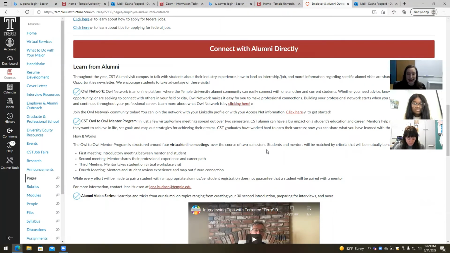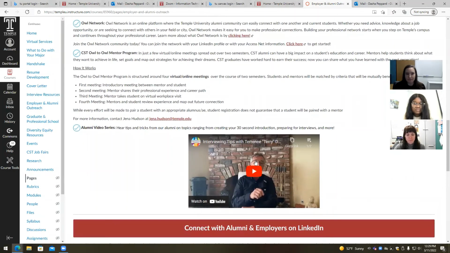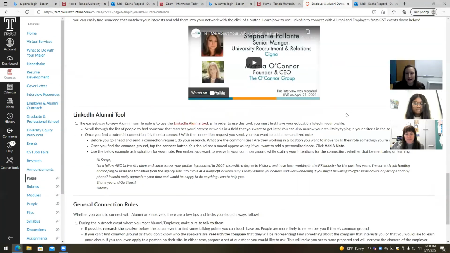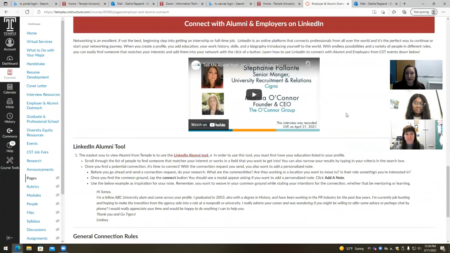There's also the CST OWL to OWL Mentor Program. And so this is structured around 4 virtual meetings over the course of 2 semesters. So students and mentors are matched by criteria that are mutually beneficial to both participants. And so you would have several meetings with your mentor to learn about career fields that you're interested in. And then connecting with alums and employers on LinkedIn is another great resource.